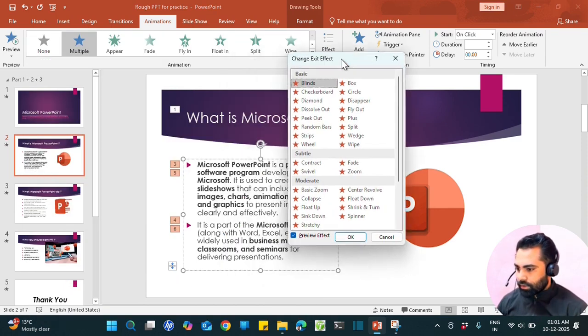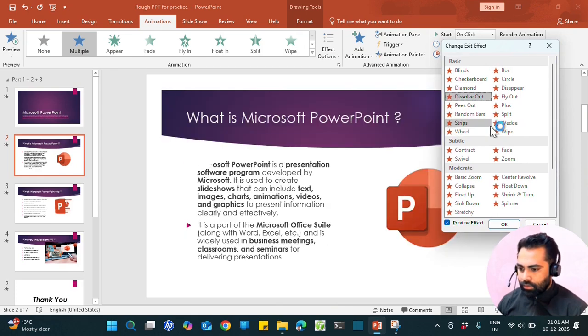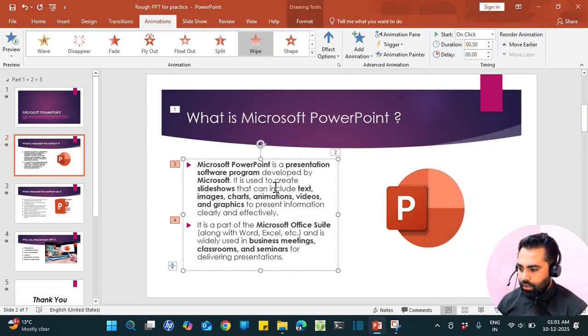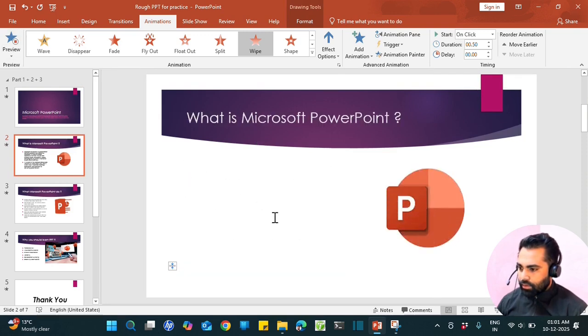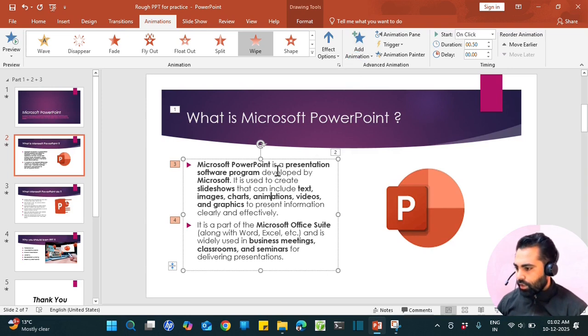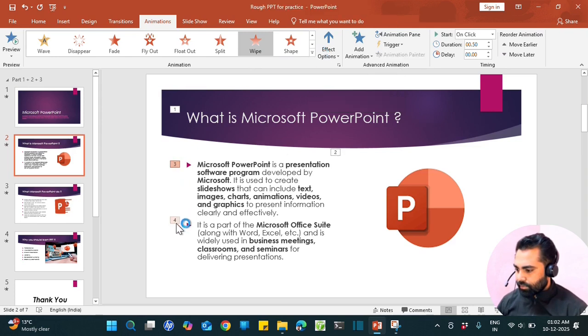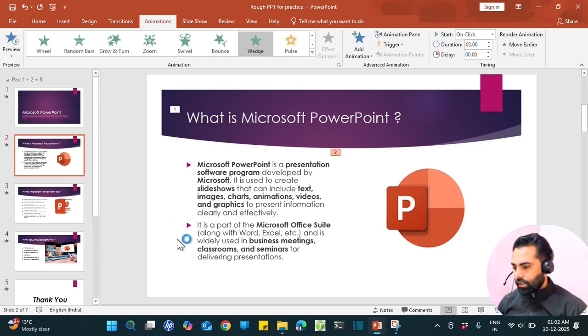Let's go to exit effects. No, not this. This wipe I think will look good. I selected this one. Let's see how it looks. But I think something is missing. You can delete the effect as well. If you selected any wrong effect, you can delete it. Just select this number 3, and while pressing Control, select the number 4 and press Delete.